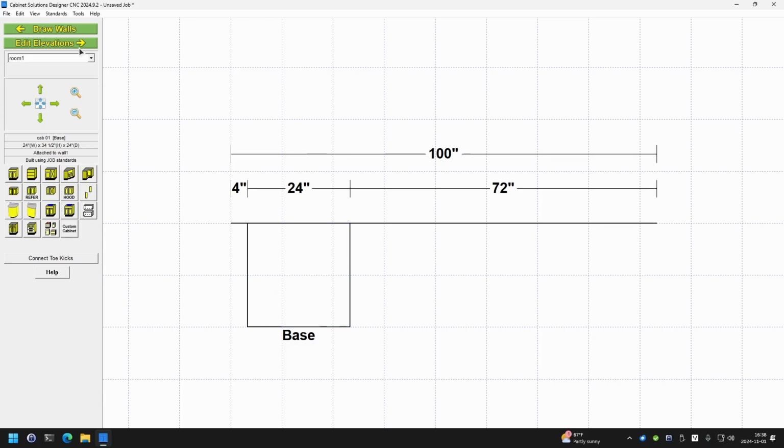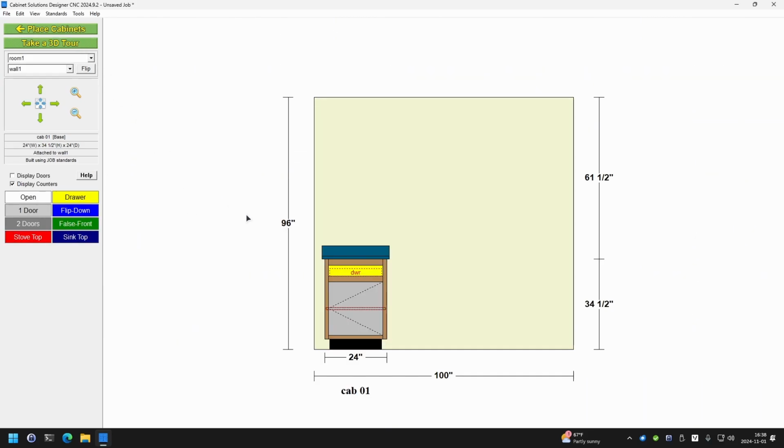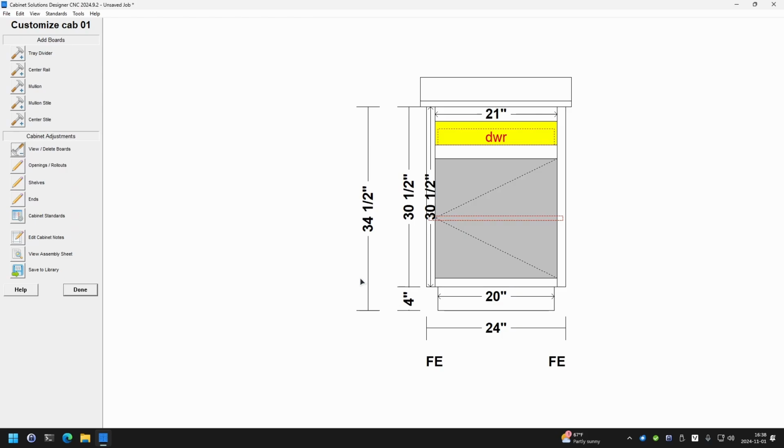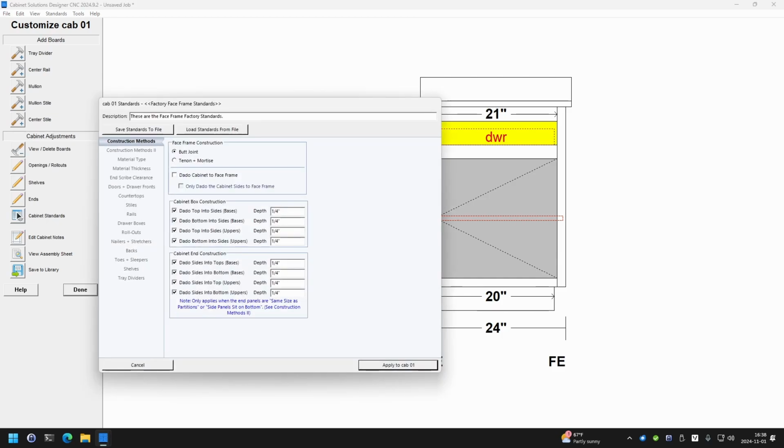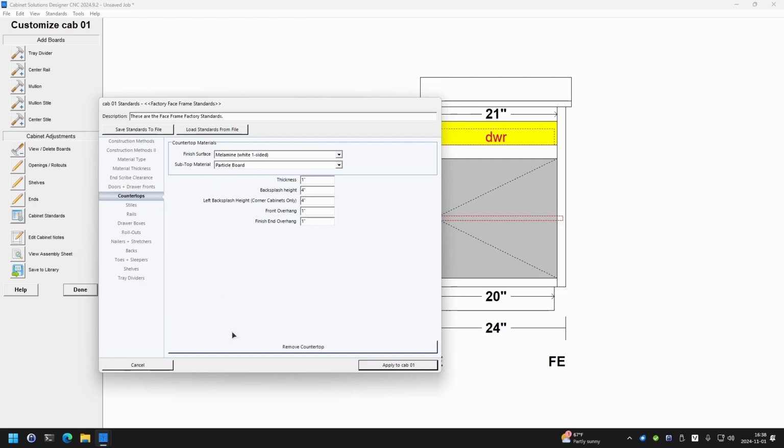After the cabinet's placed, let's go to our elevation screen. We're going to click on the cabinet to customize it. Let's start removing parts that we will no longer need. So first, let's go to our cabinet standards. Let's go to our countertops. Click on remove countertop. And this is an optional step. You can keep your countertop if you'd like, but for the sake of this video, I'm going to remove it.